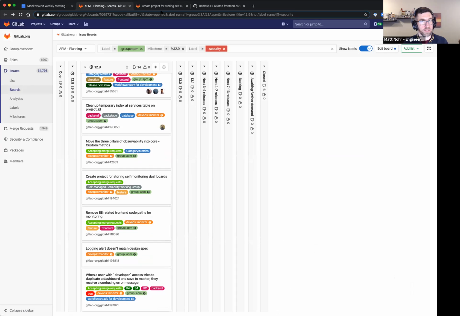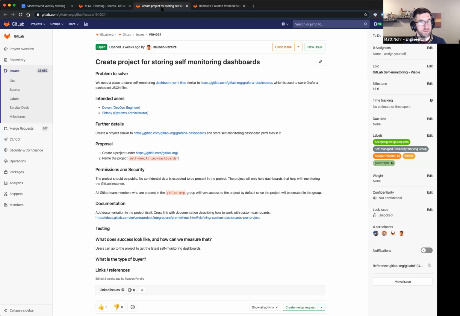Okay, so then just restoring. Okay, so this one is around the self-managed scalability working group and the self-monitoring project. Basically we want a project just so we can store all the YAML files in there that were used to create the dashboards for the self-monitoring project. So that would be a good one.